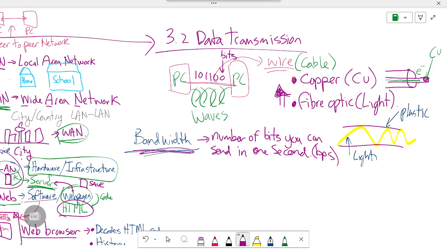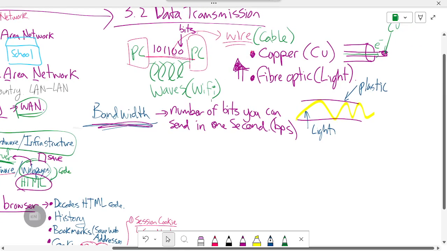Those are basically cables. And then for waves we have Wi-Fi, which uses radio waves. You can also use satellite. But basically you send the data. We're going to talk more about that. Now, how the data goes to a device and back, what is that called? There are different ways to transmit. Let's talk about the wires. Do you remember about the wires?